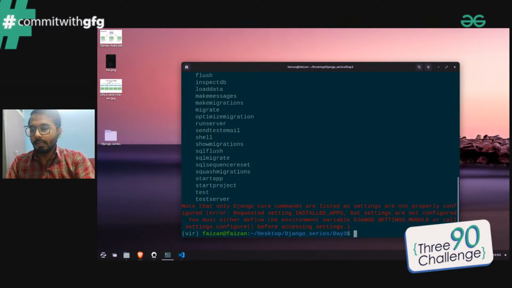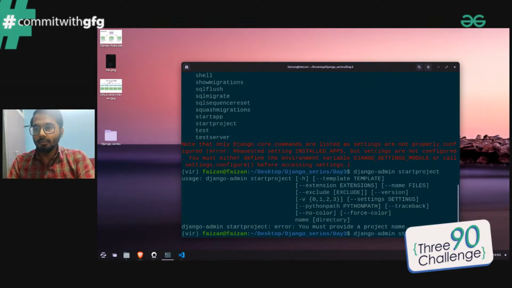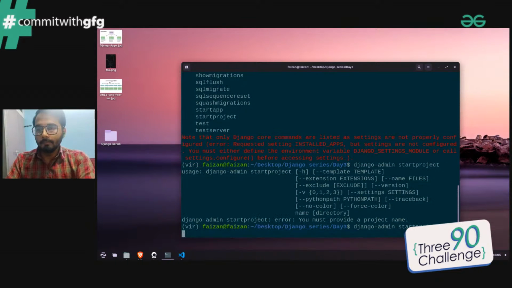What we can do, we can say django-admin startproject. Also, you give the name of the project. Today is day 3, so I just give day3, right? So you have to say django-admin startproject and give the project name. So I just said day3, right?